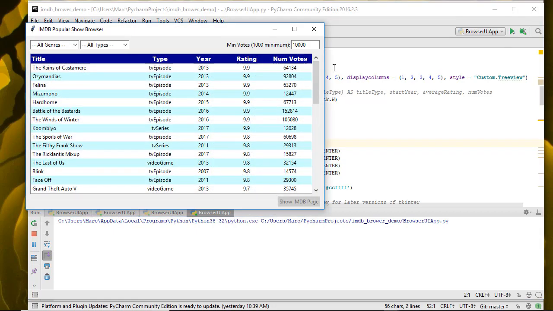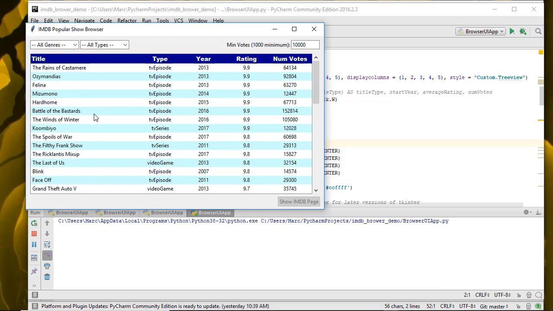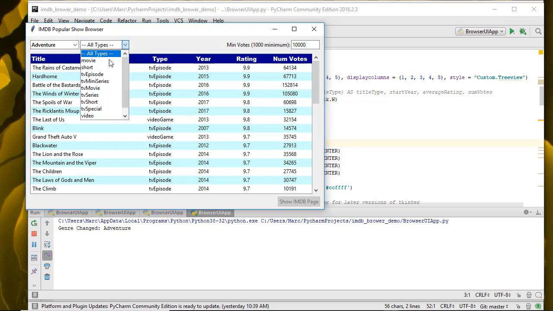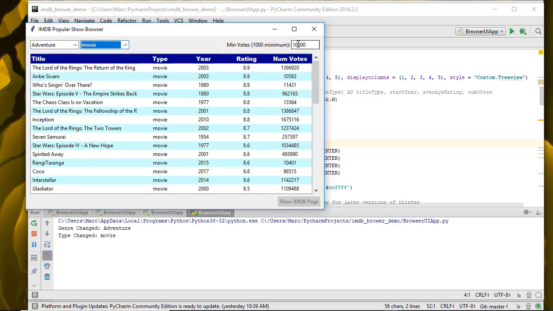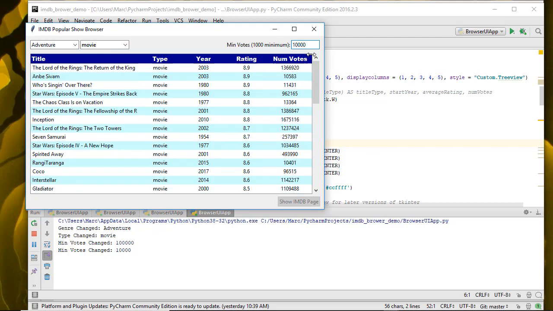Okay. So that looks pretty good. I think I got the colors backwards in the alternating, but I'm not going to worry about that because it looks the way I want it to look. And the drop downs, combo boxes all seem to work. That seems to work. And so that's everything for the demo version of the project.